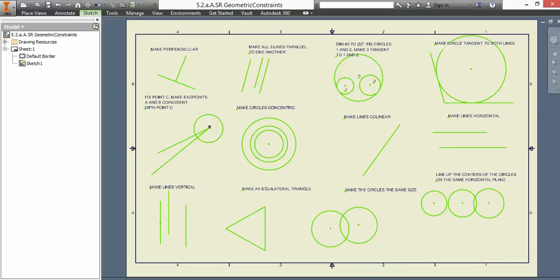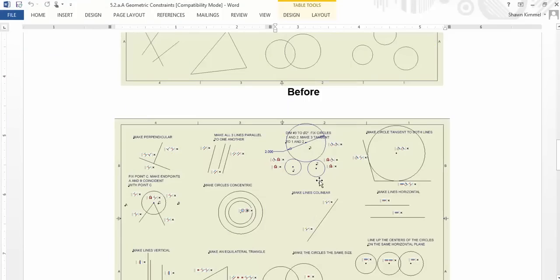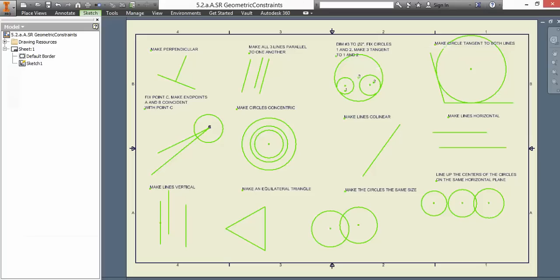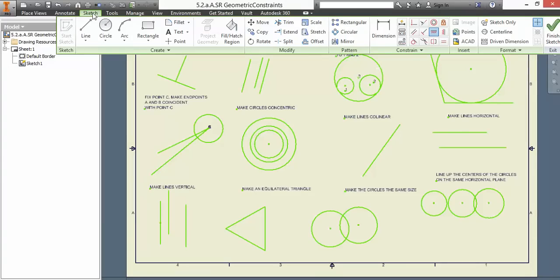Well, the last thing we need to do here then is, the assignment said make the geometry, I got two things. Make the geometry visible by choosing Show Constraints tool in the control panel underneath the Sketch tab. Okay, so Sketch.